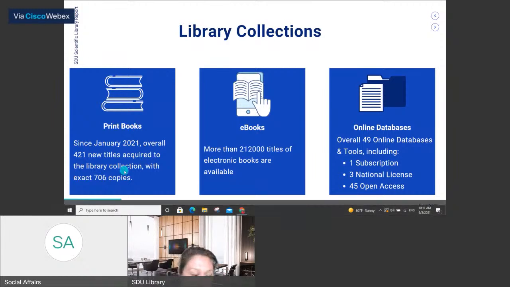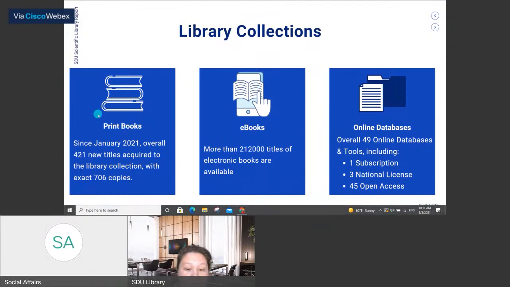And there are more than 200 titles acquired since that time. Sorry. So in addition, we have electronic books. So more than 200,000 titles available to you and can be accessed through the library website. Online databases also available from the library website. There are about 50 databases, which includes library subscription, open access databases, and some tools.